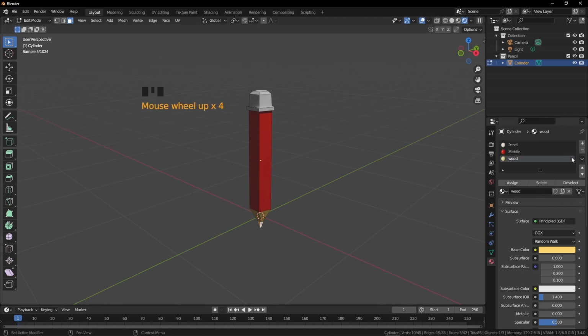Now we have to add a new material. Click on this plus button, new, and then assign it. Rename it, choose a color. Okay, now it's time for this part. I don't know what to call it.